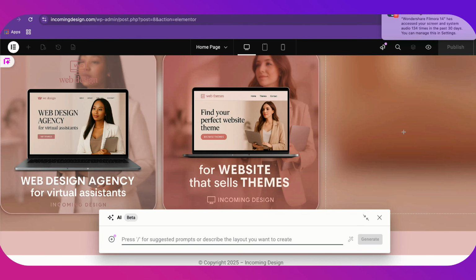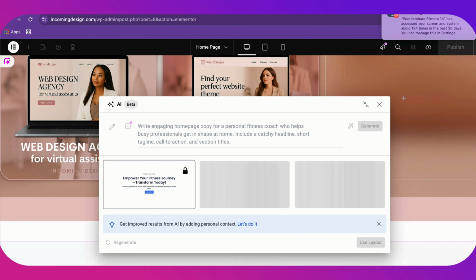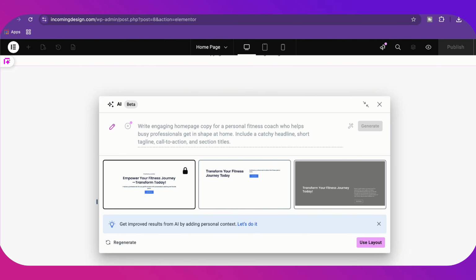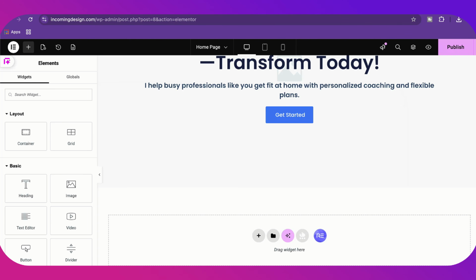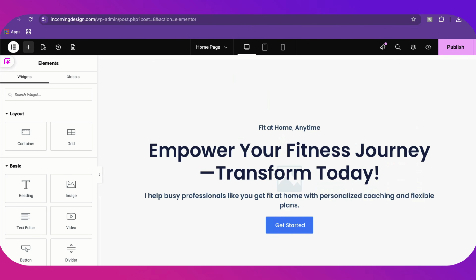Let's say we're building a website for a fitness coach. So you can go into ChatGPT and write engaging homepage copy for a personal fitness coach who helps busy professionals get in shape at home. Include a catchy headline, short tagline, call to action, and section titles. Now you can take those or you can tweak them a little so they match your style and paste them into Elementor AI. This is where you can see how Elementor AI works to design your page by adding sections, different text layouts, and more.